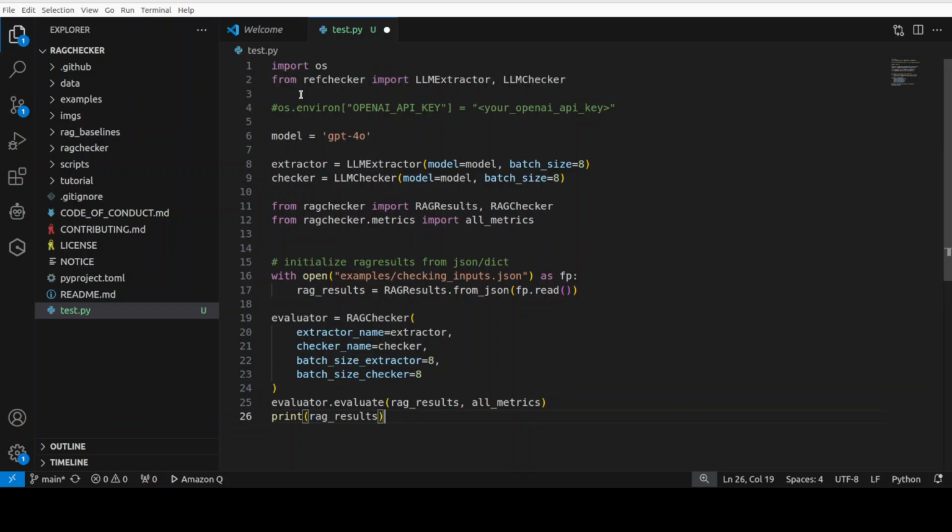Now all I am doing here is importing the RAGChecker, and then these are the extractor and checker. RefChecker is something which I will be covering in another video. And then you can either set the OpenAI API key in the file or in the environment. I already have set it in the environment. And then I'm specifying the GPT-4o model, and these are the extractor and checker. This extractor extracts the data and this checks the data. That's all that is happening.